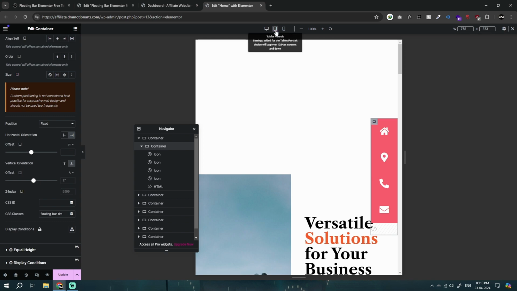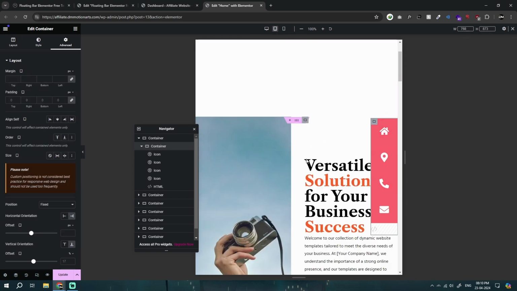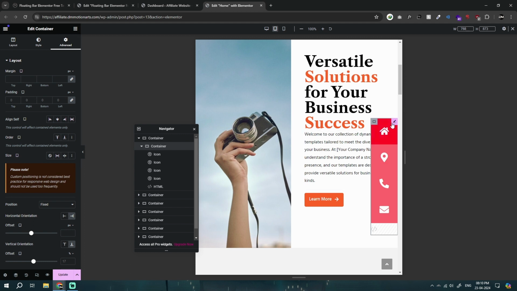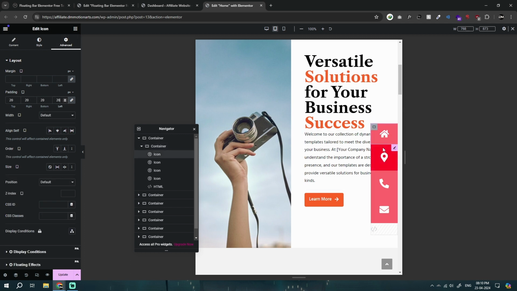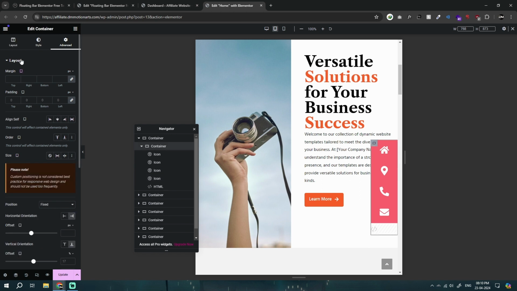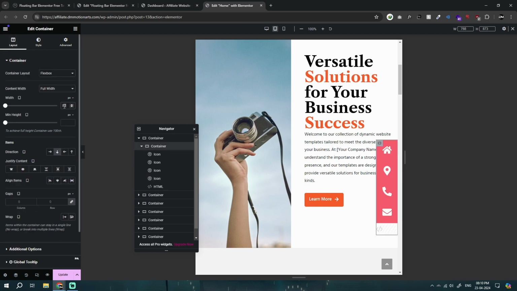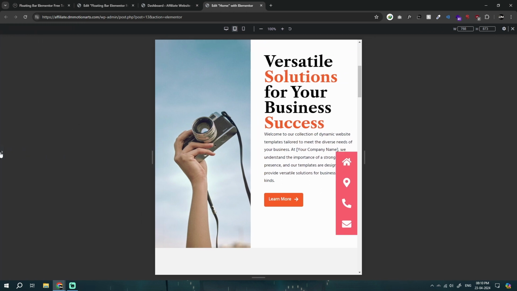So first of all, let's go to the tablet, and in this one I'll keep it like this for the tablet, but if you want, you could also reduce it a bit, like 20. Let's do 20, and let's do 20, and then make it, I guess, 80, so that it is a bit smaller.